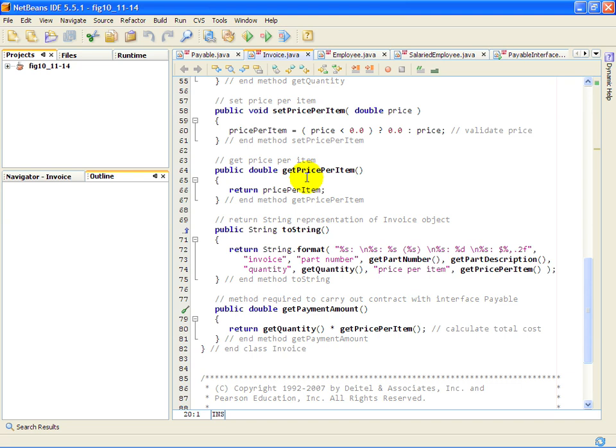price per item. Now we have overridden the toString method that was inherited from class Object so that we can provide a toString that makes sense for an Invoice, and in this case that information is going to include the part number, part description, quantity, and price per item for the invoice.